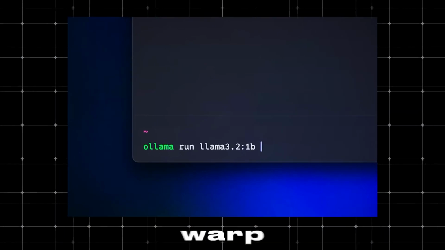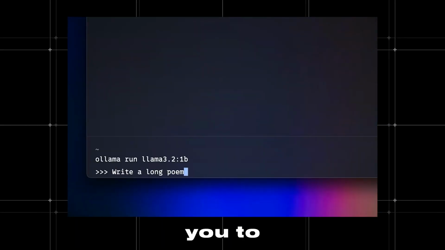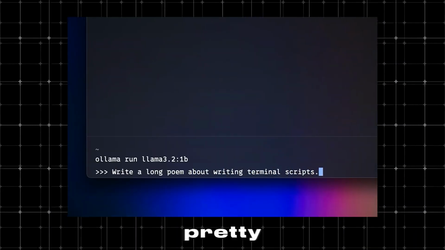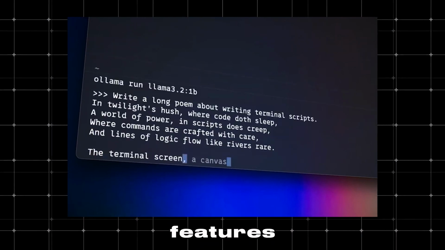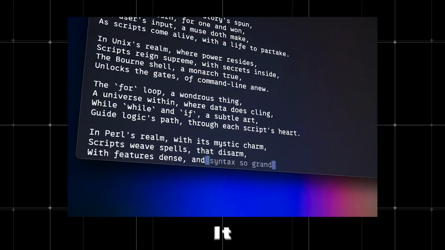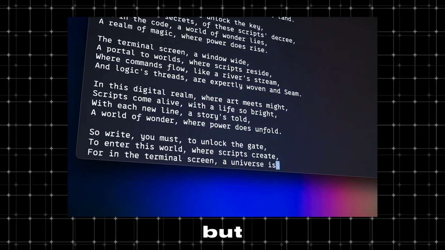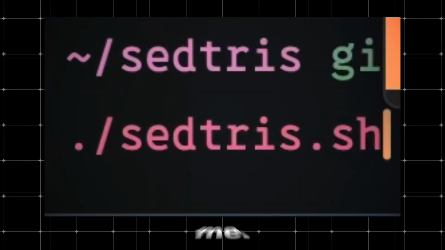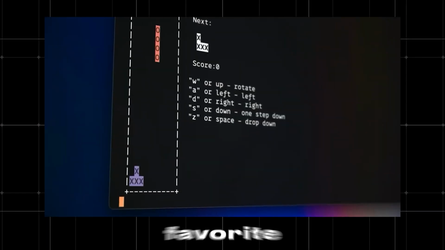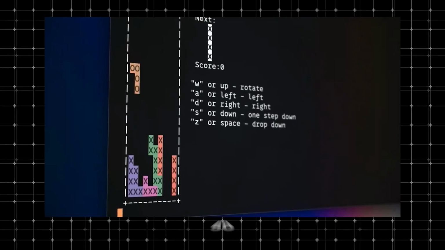And that's a wrap on Warp terminal. I highly encourage you to include this in your workflow. It's pretty great. With its advanced AI features and beautiful minimal design, it not only boosts productivity, but also makes coding much more fun for me. Honestly, the aesthetic is one of my favorite parts. It's simple, yet so effective.